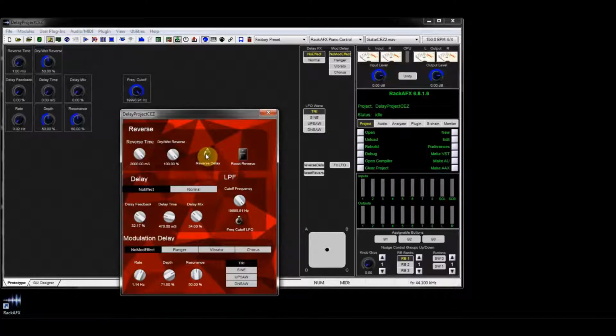Now after everything has been done, meaning the reverse and either the delay or the modulation delay effect, it can also then be processed by a low pass filter, which the user can set up as he wants. So let's again do the classic example. Let's turn on the delay, the reverse delay, and turn on the delay line.